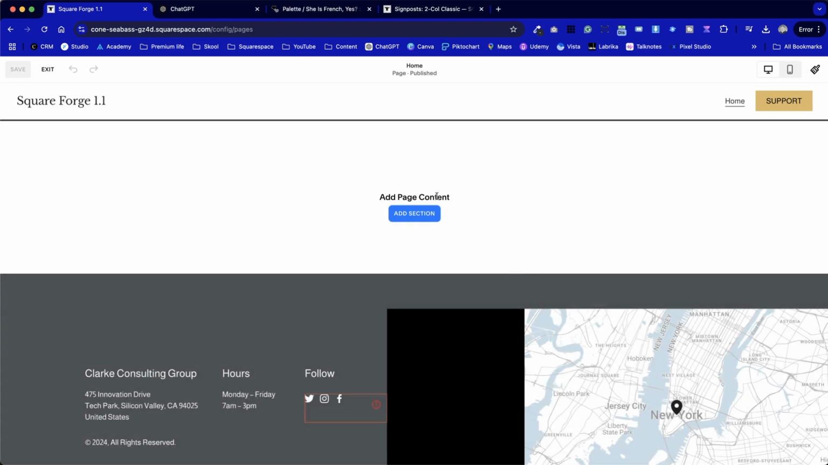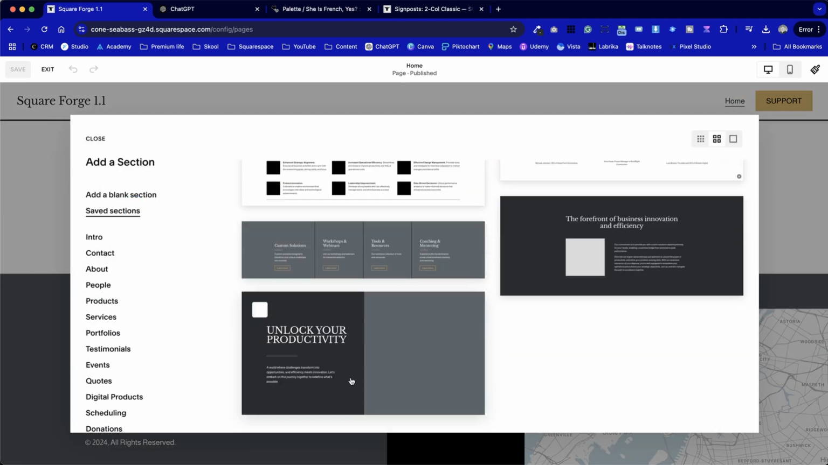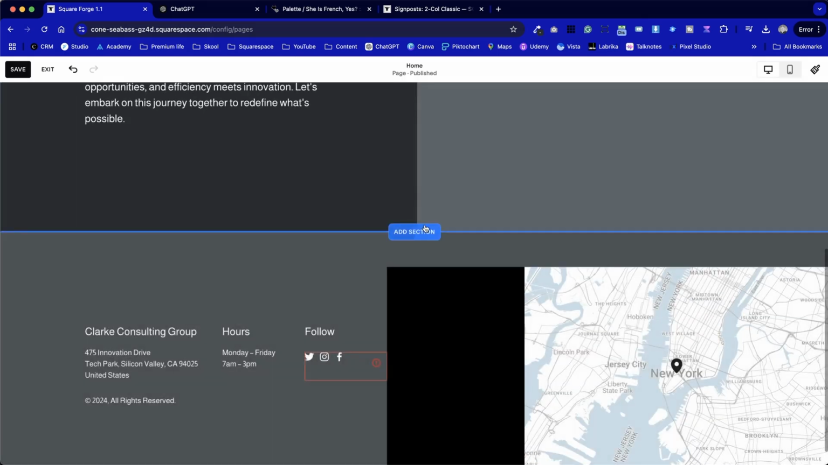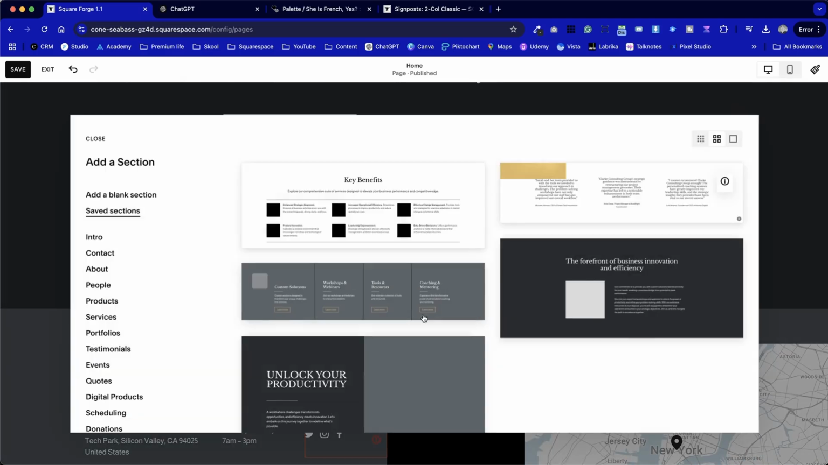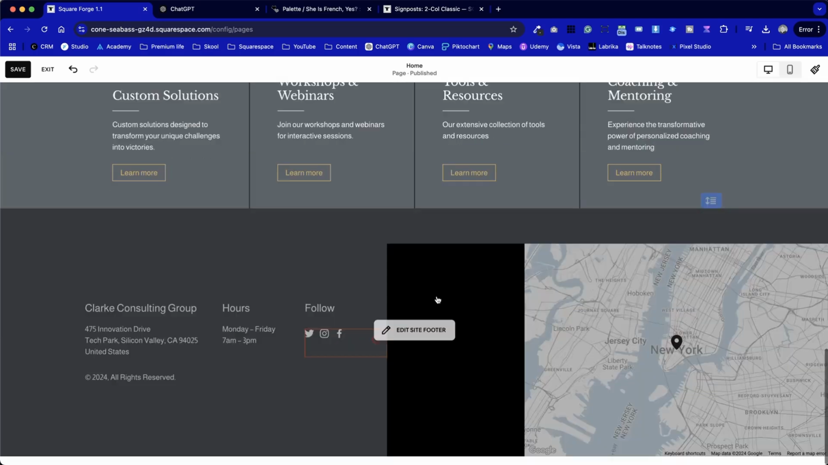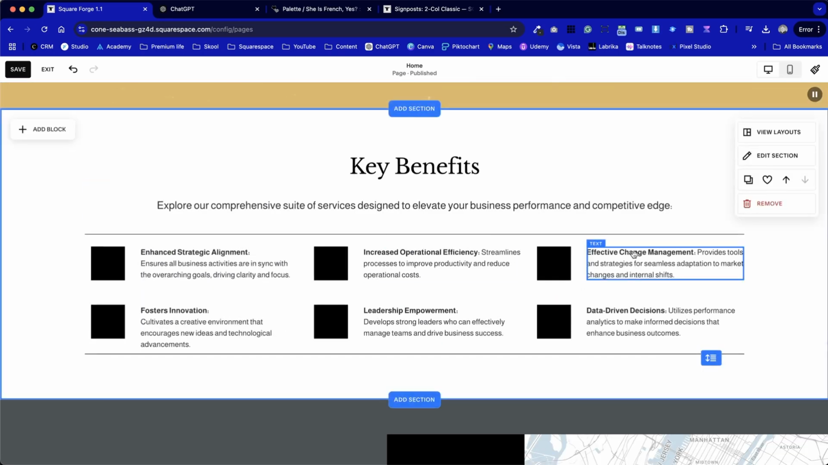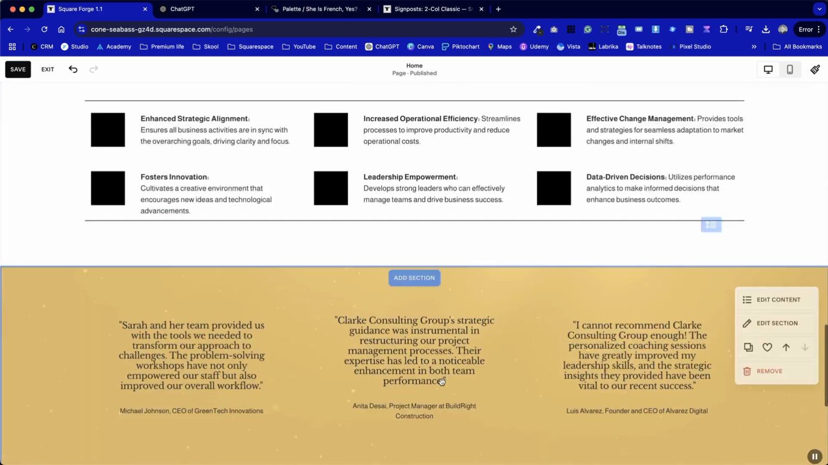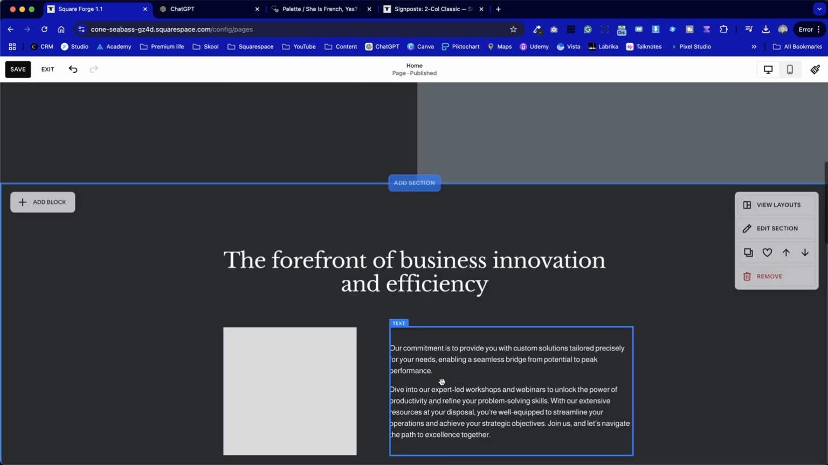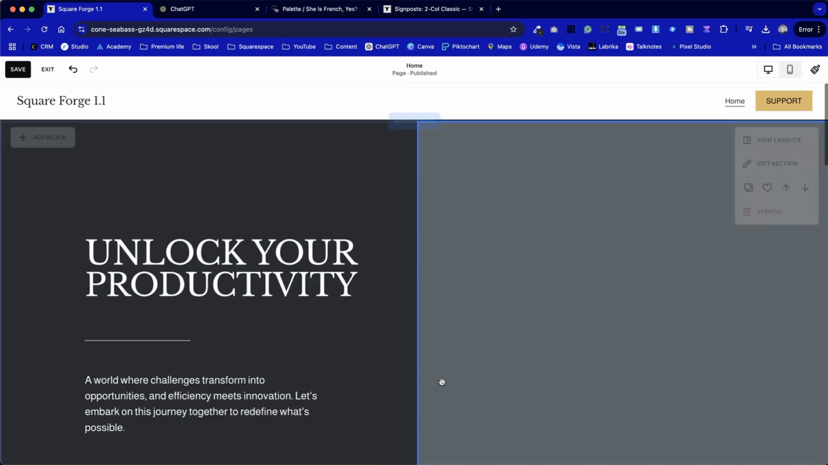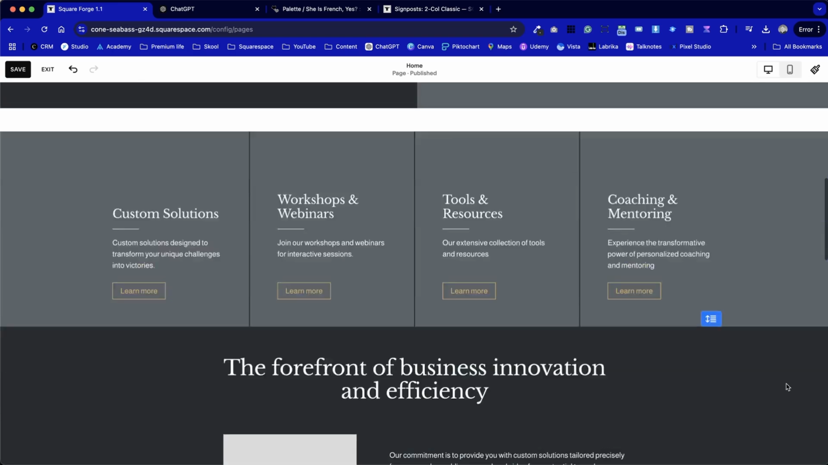So I click Edit. Now we're going to add a section. I'm going to go to Saved Sections. I'm going to start from the bottom and work up. If I thought about it, I would have put the content in reverse maybe. I think I'm going to put the benefits above the testimonials. Because we've got this section here with the short introduction, I think we're going to bring the signposting up.